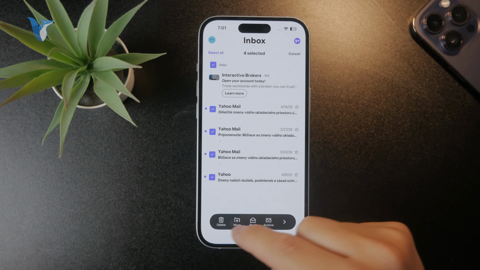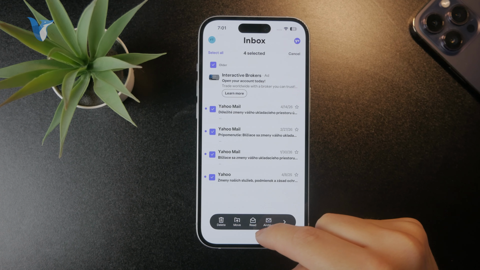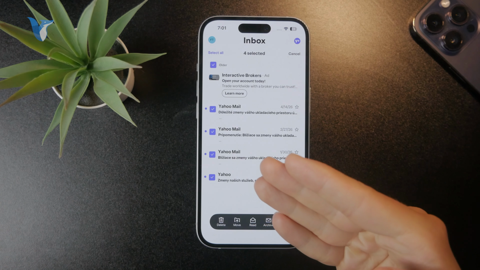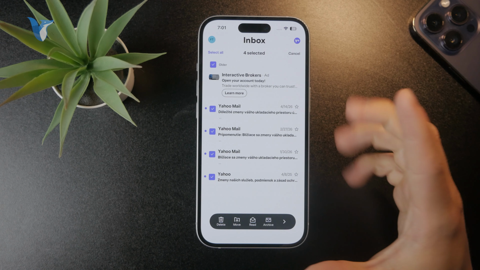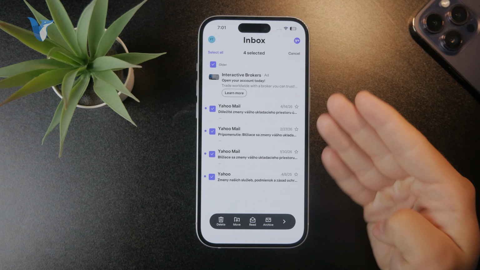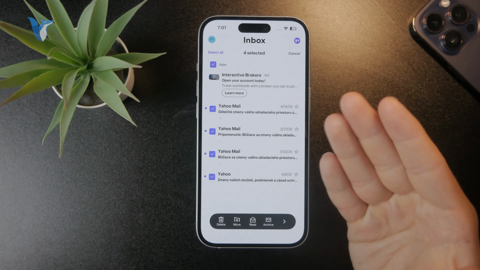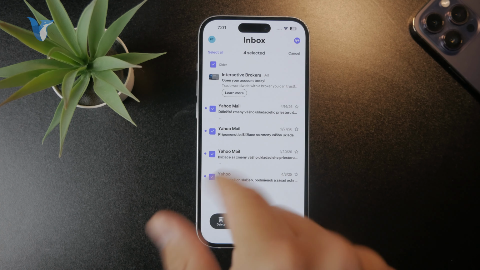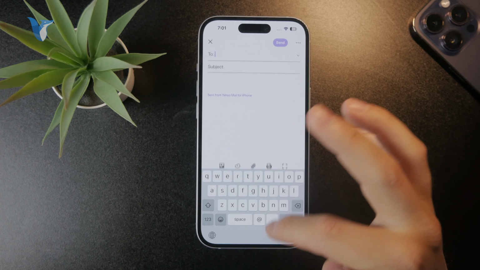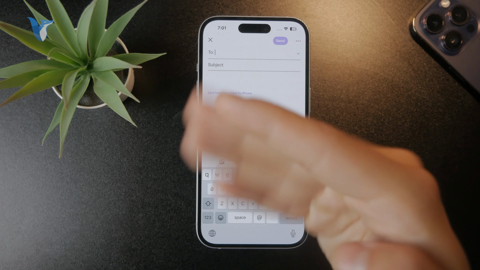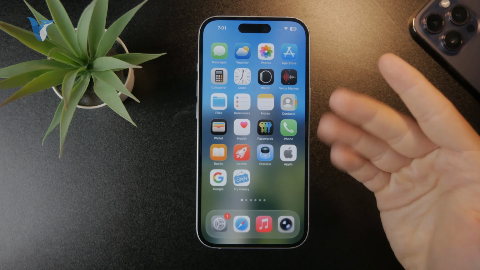So I have the ability to now click on delete, or click on unread, or read, whatever, or move them somewhere else. And the point is that is how you can manage emails in bulk using the Yahoo Mail. I mean, that's kind of hidden away because we didn't really have the ability to select it outside of that, right? Because we don't have the obvious option to do it, but that's why I'm making these videos, right?